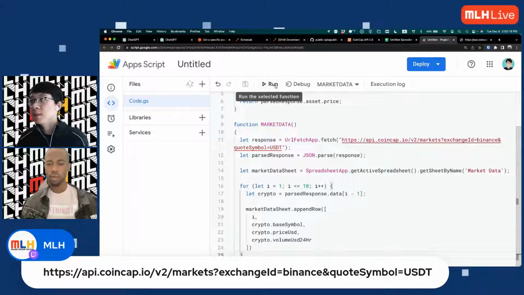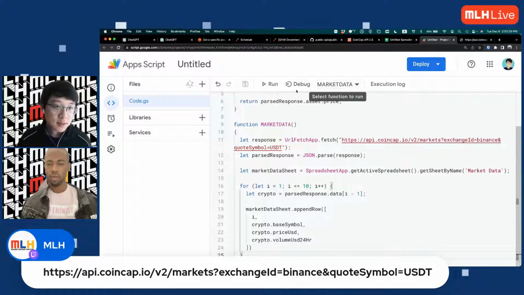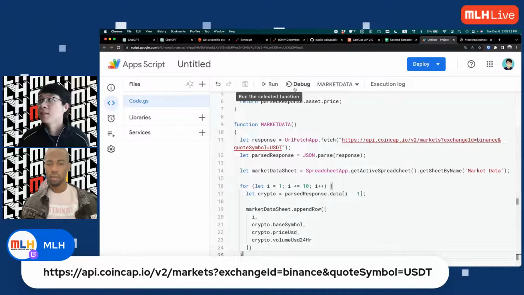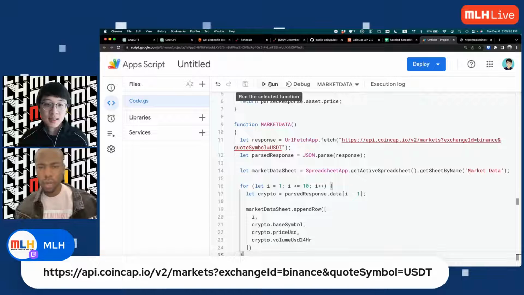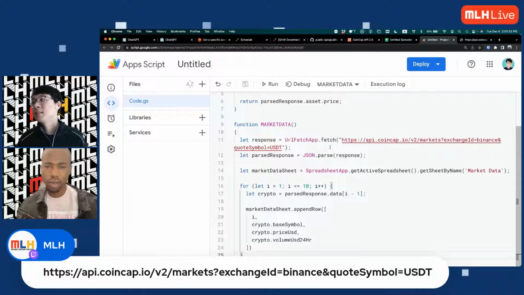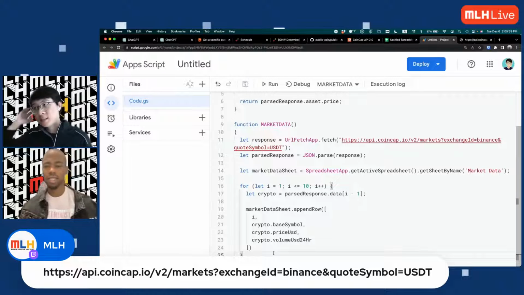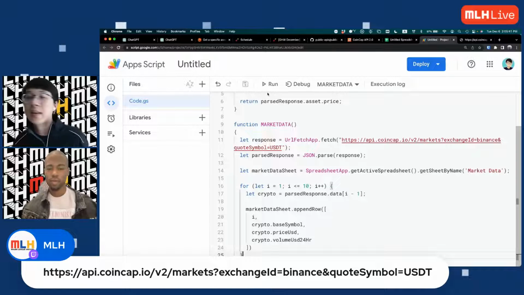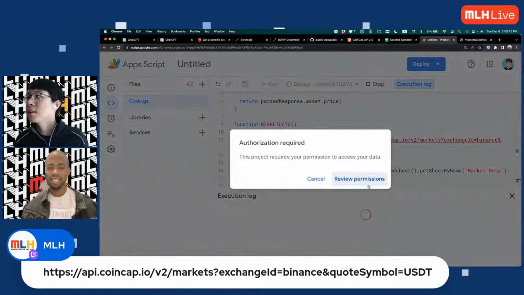All right, cool. So why don't we try to run this? What do you think? Let's do it. We got the data from the API. We parsed it. We got the data sheet that we want to write to. And then we looped through the data and wrote to the sheet. That looks good to me. All right. Let's take a look and see what can go wrong. Hit run. Market data.